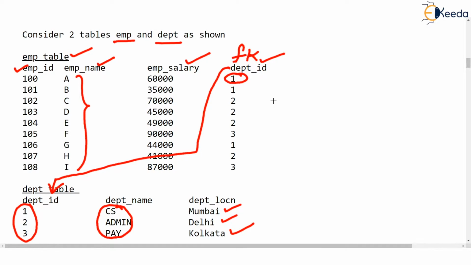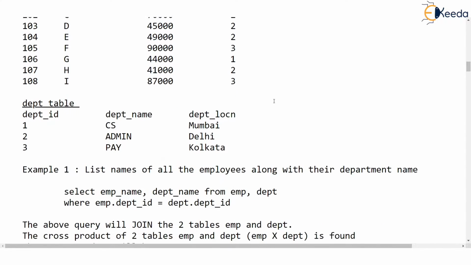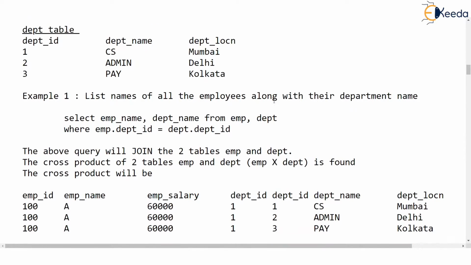So all our exercises will be based on these two tables, at least for now. We will take some more complex examples as we proceed. Having said that, just imagine we are asked a question like this: list names of all employees. Just check the question. List names of all the employees along with their department names.